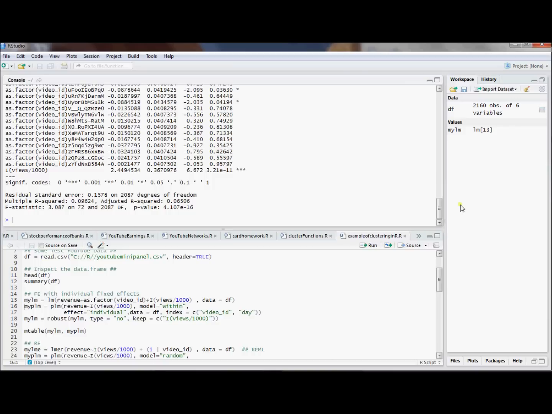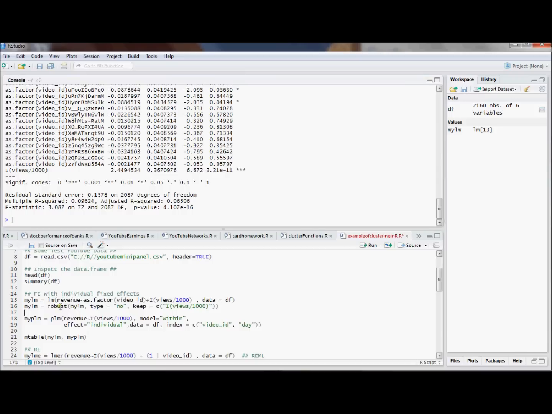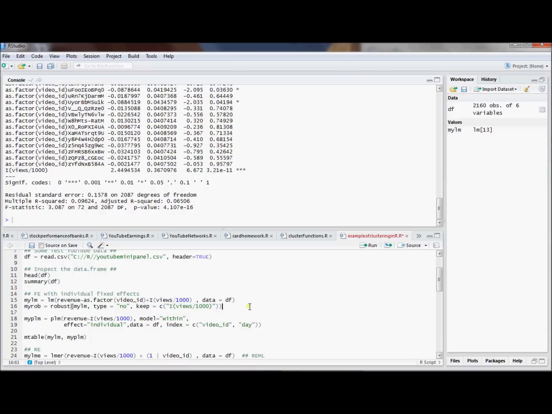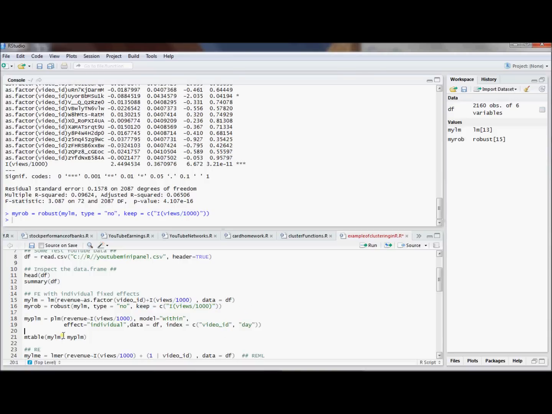One of the things that I've done in my package is this function robust. You can use it to create an object, I'll just call it myRob, which is really just a linear model object. But you can tell the summary command, which is going to be mtable, to keep just one of the variables, or to drop variables as well. So this is my way of cleaning up the output. And so we can create an object called myRob instead of my linear model. That'll be useful when we get down here to our mtable command.